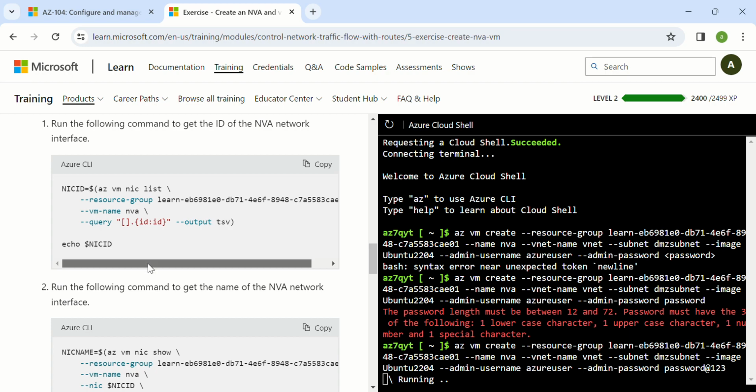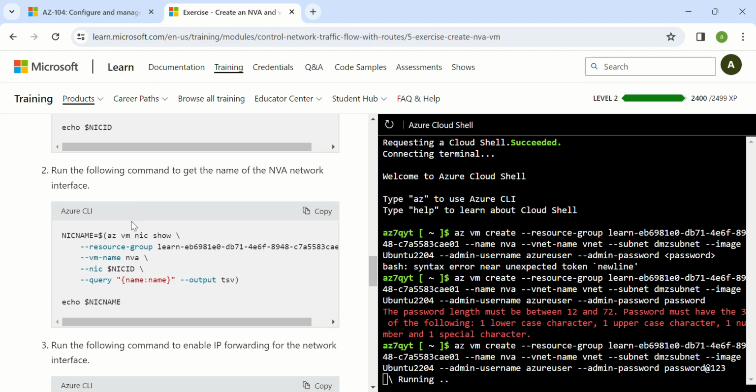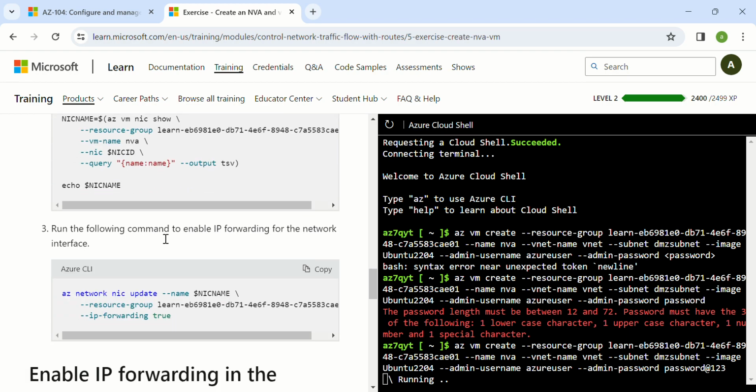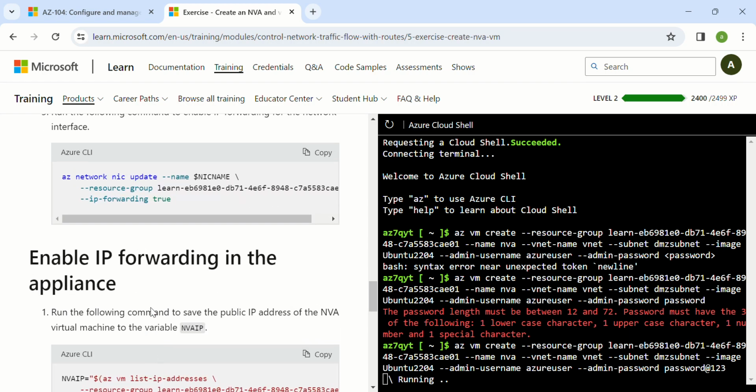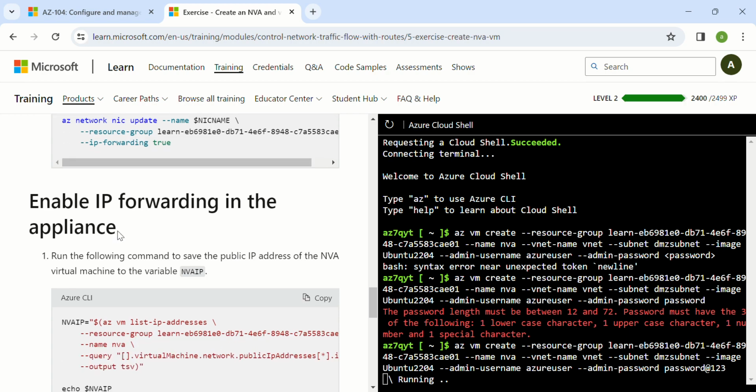So NIC list from this group, we are taking the VM, getting the ID, then getting the NIC name. Enable IP forwarding for the virtual network interface, NIC update. So we are doing IP forwarding. IP forwarding enabled on the network appliance NIC.